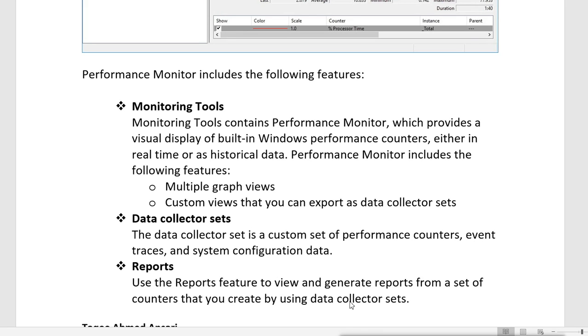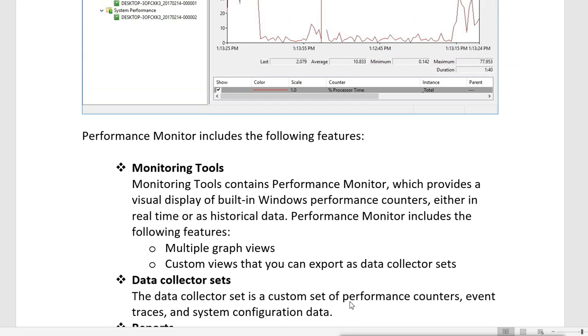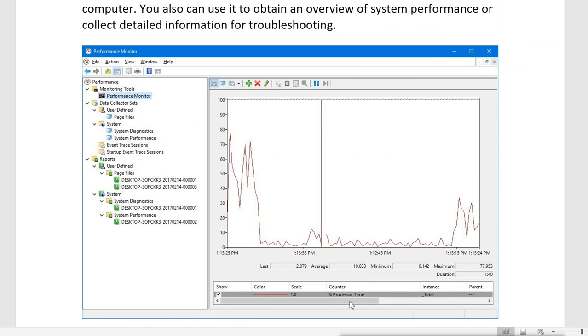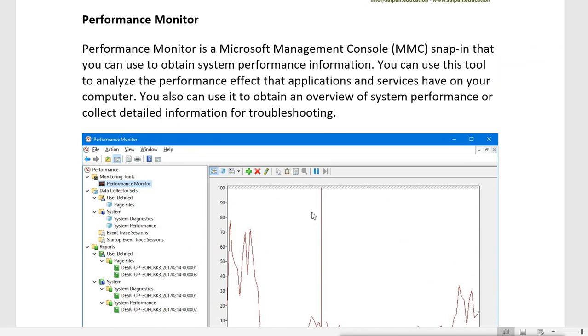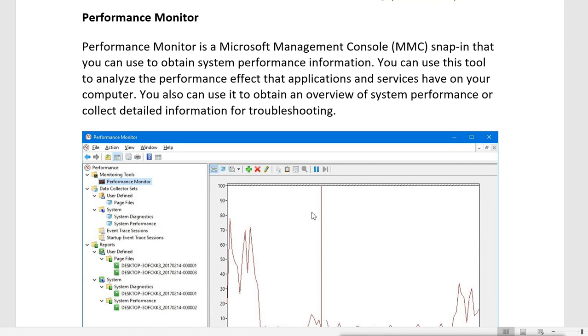So basically this performance monitor is to collect the historical data. The task manager will view the running snapshot of the performance of applications and other things, and this performance monitor can create the historical data. So if you want to monitor your system for a time period and you want to collect the information daily, then you can use this performance monitor.